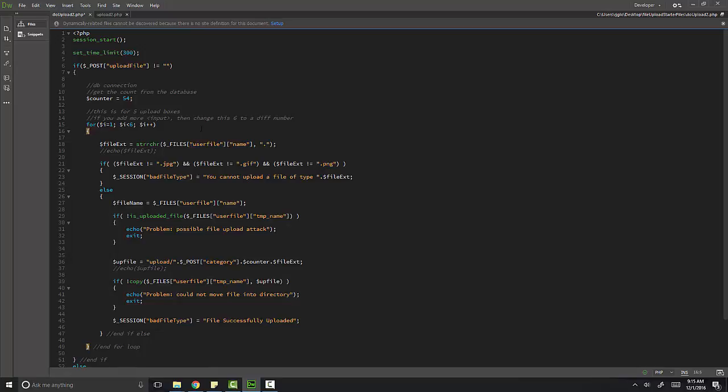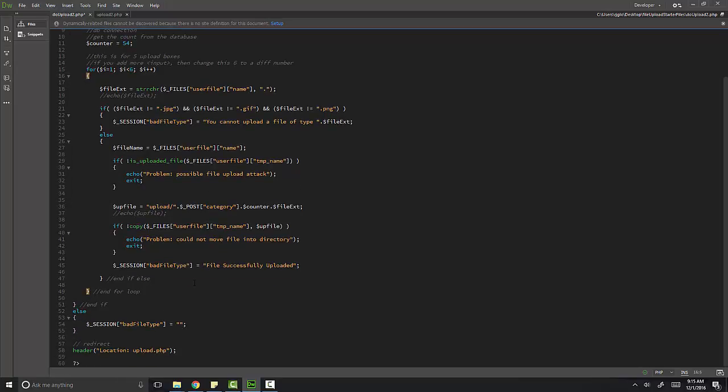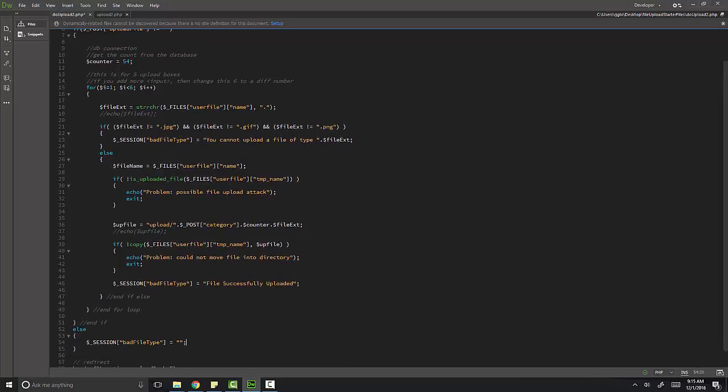So now we've got a few places to make some small modifications on this page. The first thing is down at the bottom there's a header redirect, and instead of going to upload.php, let's go ahead and make that go to upload2.php, and the rest is going to be inside of this for loop. So the first thing is file extension. Well, now the names are no longer just user file. They're user file 1, user file 2, user file 3. So what we need to do is concatenate on that variable $i.